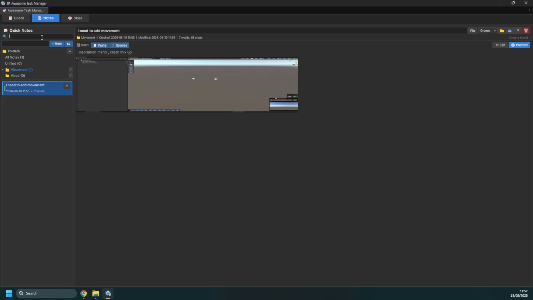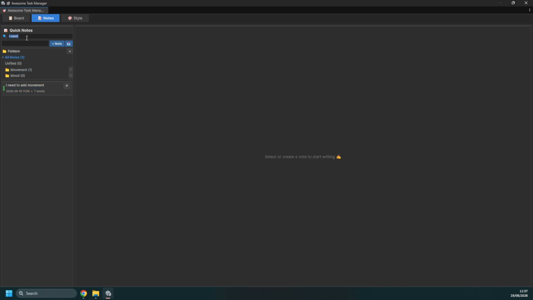You can also search. It's kind of a bad example because we only have one, but it does filter it out. Like if I type in C, it does filter it out.